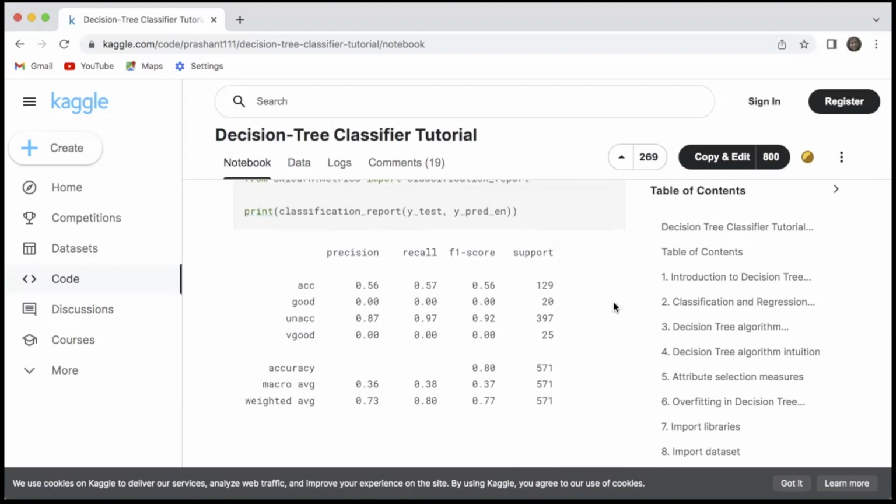So if you just want to recollect what these things are, precision is the ratio of correctly predicted positive observations to the total predicted positive observations. Okay, so if you can see here, for the unaccepted, the precision is more. At the same time, the recall is also more. Recall is the ratio of correctly predicted positive observations to all observations in the actual class. Because the precision and recall both are more for unaccepted, the F1 score is also coming to be more.